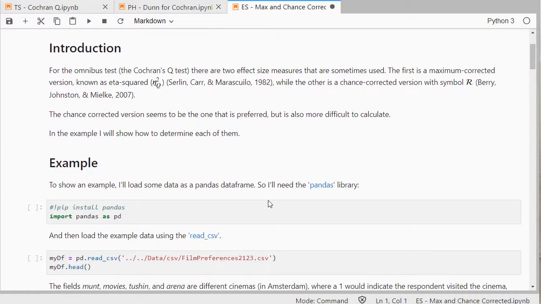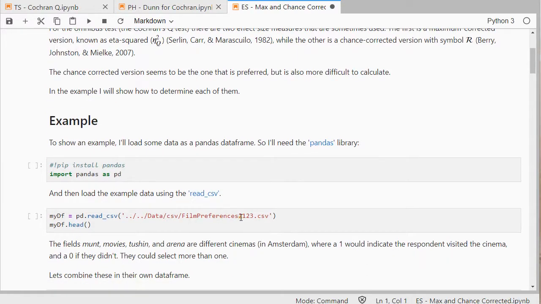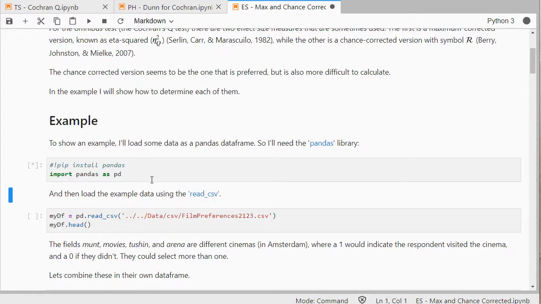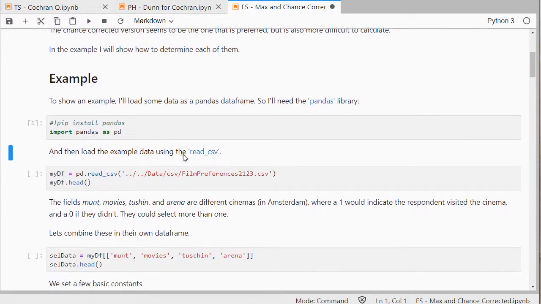So, as an example, I'll use some film preferences. It's fake data, but it serves well. I'll read that as a pandas data frame, so I need to import pandas, and I'm importing it with an abbreviation as PD. That does mean that I've already installed it, and that goes for any of the packages I might be using. You first will have to install the package itself. You can often do that by using an exclamation sign, pip install, and then the name of the package. Once I've loaded the package, I can use its functions.